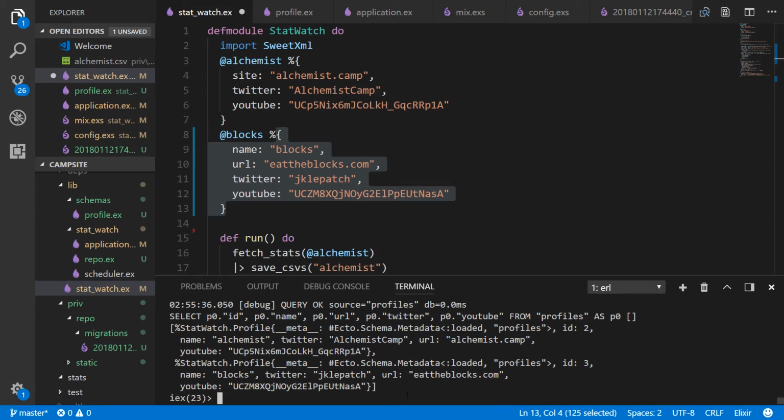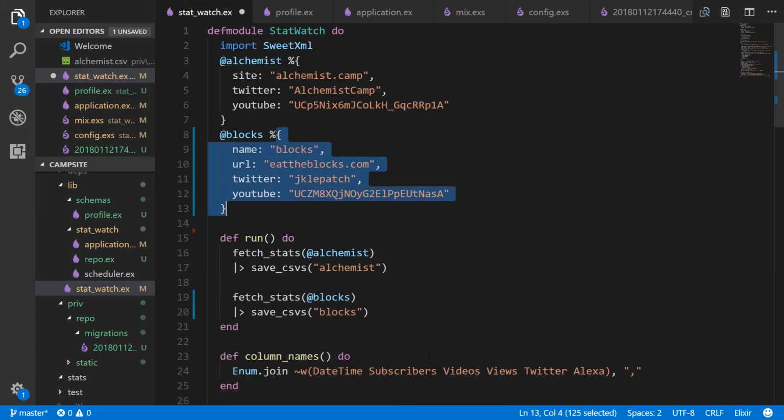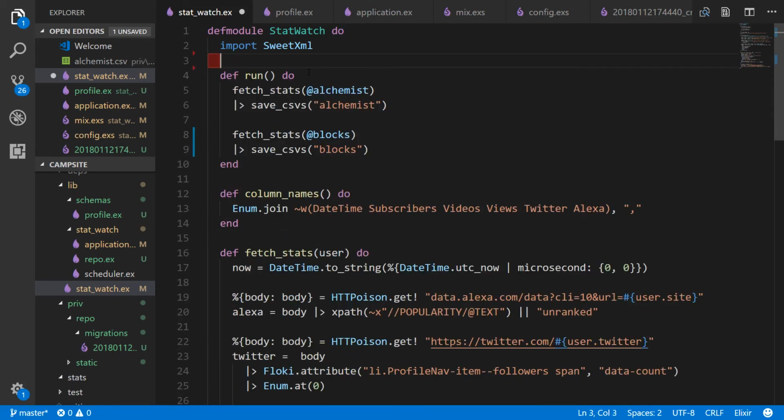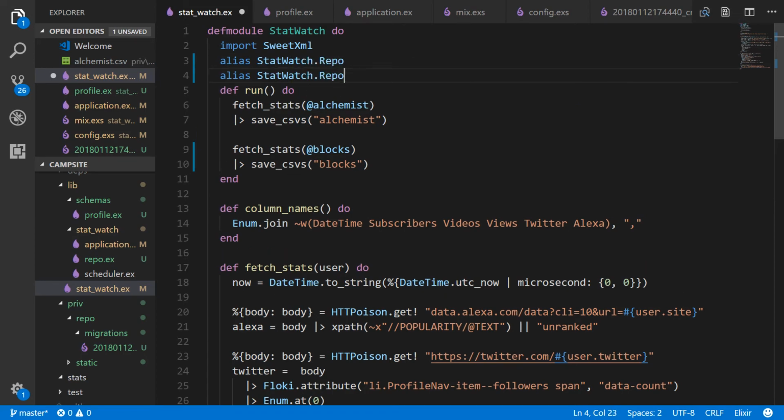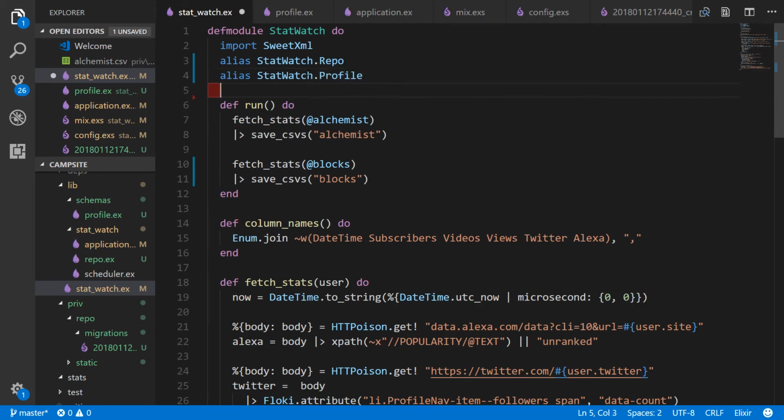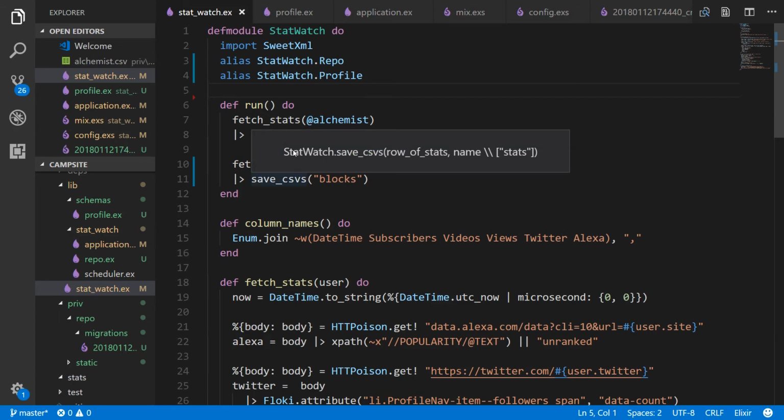Now let's update the application itself. We don't need any of this anymore, so we'll get rid of it. We do need a couple of aliases though, so I'll add that in here. StatWatch.Repo, and the same for the Profile. And then our run function is going to change a bit. So we're going to get all the profiles from the database, and then we're just going to have each of them fetch stats and have each of them save.